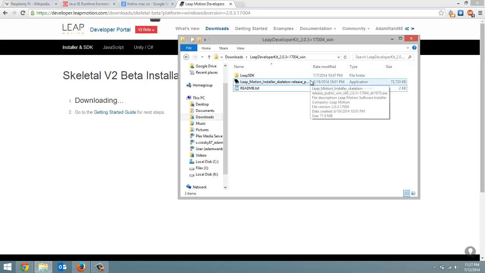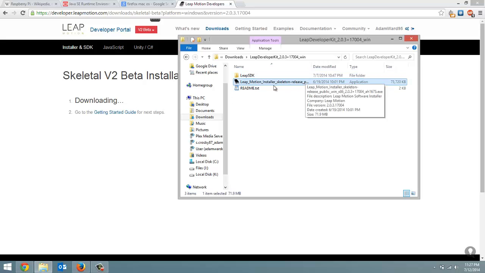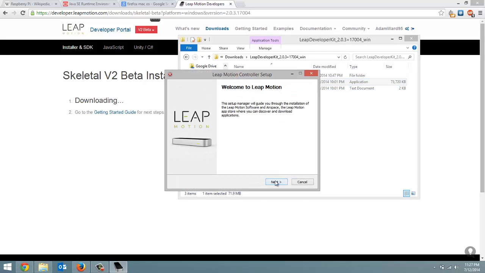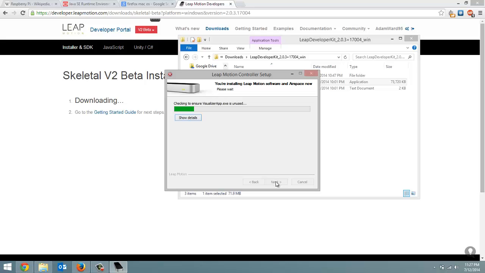But the simplest way to install all the drivers is to double click on this here. Say yes to allow access, click on next, and it is going to start the installation. It's installing all the Leap Motion software you need, as well as Airspace. Airspace is kind of like the Leap Motion's app store, so you can get Fruit Ninja and different apps like that that are compatible with the Leap Motion.